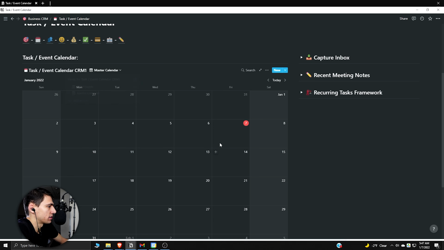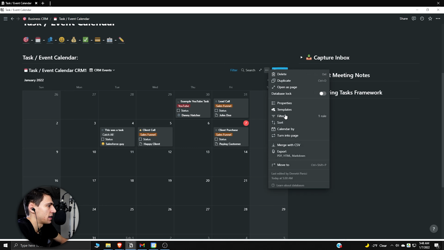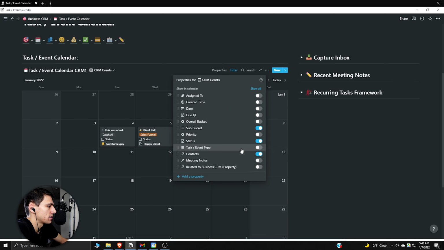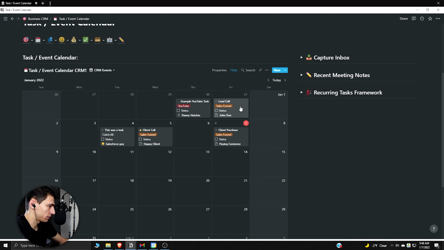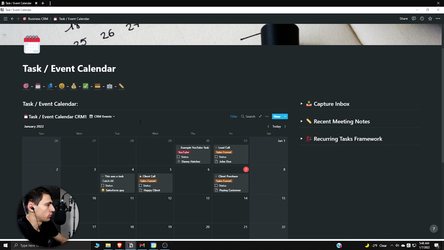Obviously, you can have a master calendar where you don't need those kind of things, but I like to have that so you can filter it like that, and have the properties showcase what contacts are there. And that just breaks down for you a nice little look at what a CRM can look like functioning with a task and event calendar. I would recommend integrating it into your own system.